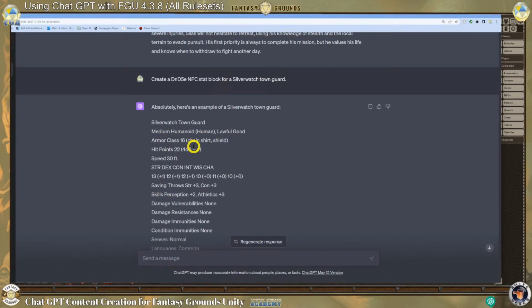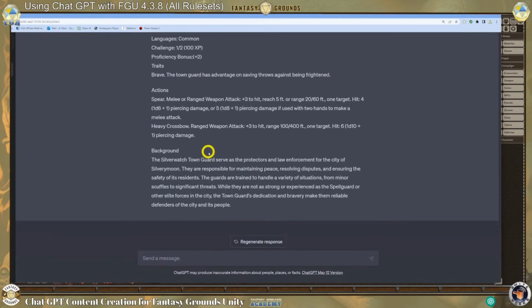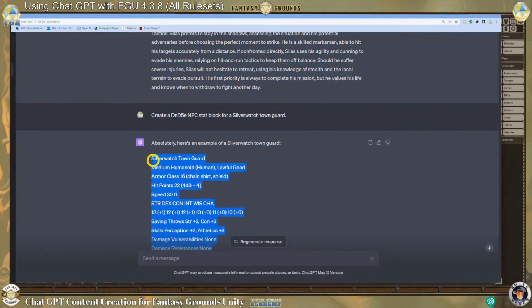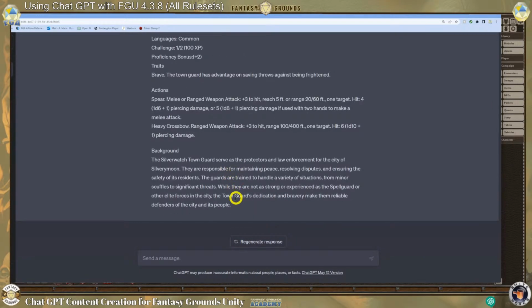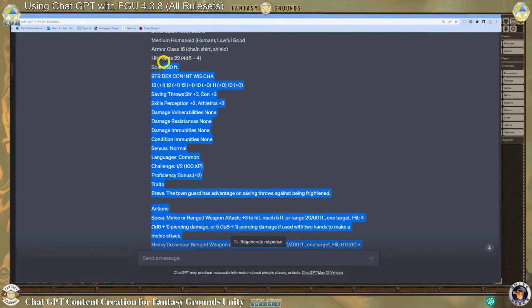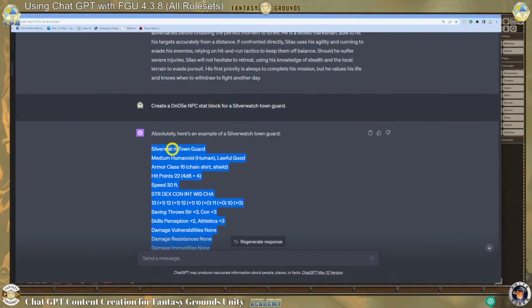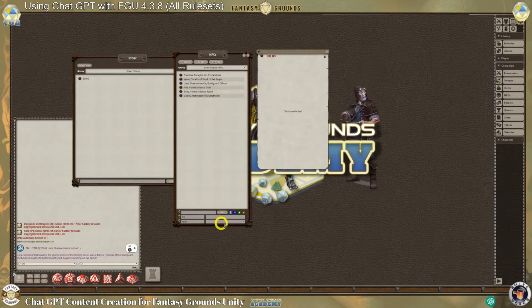And now I got a Silverwatch Town Guard, which is one of the guards that they use in Silverymoon. So this is part of their town militia. I'm going to put these guys in here just in case there's some kind of square off on the streets. And it would be helpful to have the stat block handy so you're not having to pull up a generic guard all the time. So I'm going to go ahead and grab that.